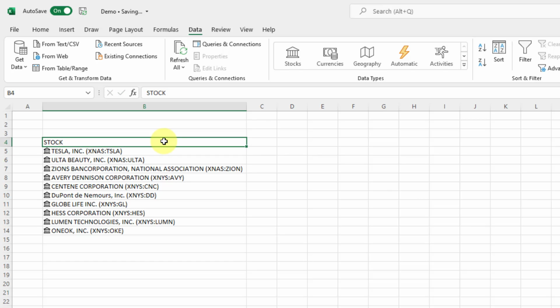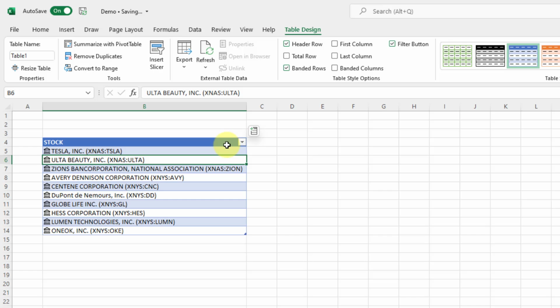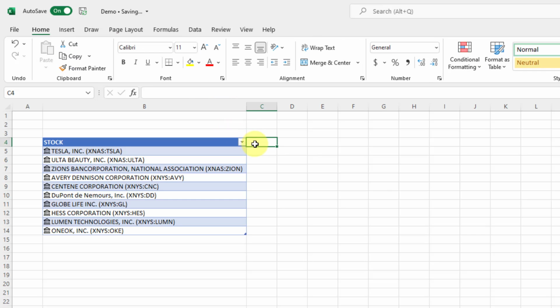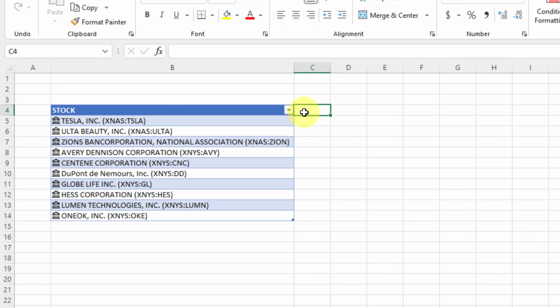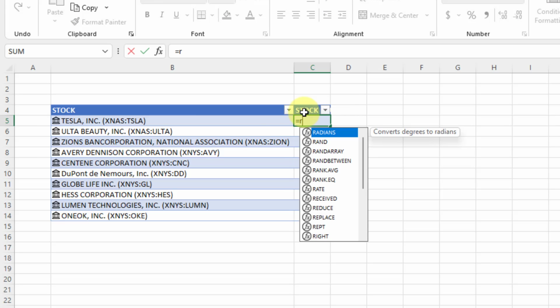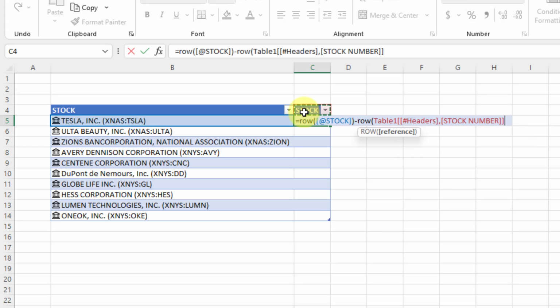I'm just going to type stock as a header. I'm going to select these values and press Control T, and this will convert it into a table. Okay, so now we have a table, and I like to add another column which is like a row number. So I'm going to call it stock number. The way I typically do it is I use the ROW function to identify the row number of the current row, and then minus the row number of the header.